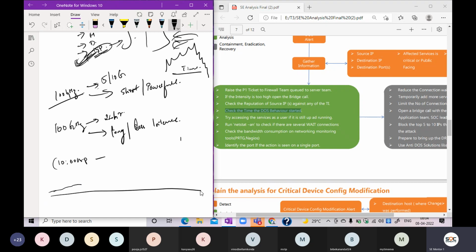This is the threshold, this is the base. This is the time frame. It will go like this. It won't peak, but it will go like this. So this is the attack vector.